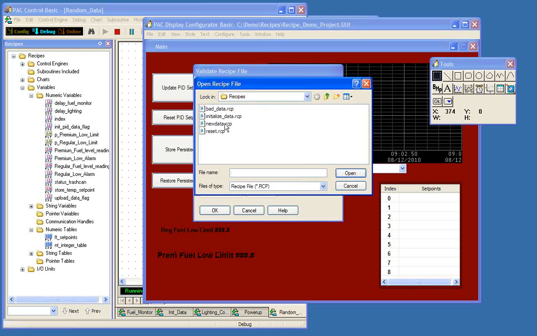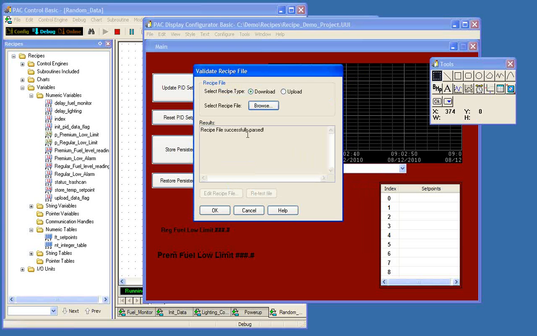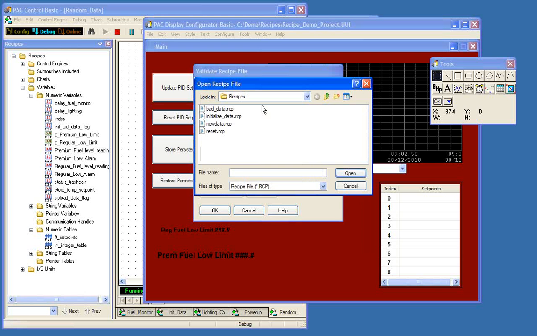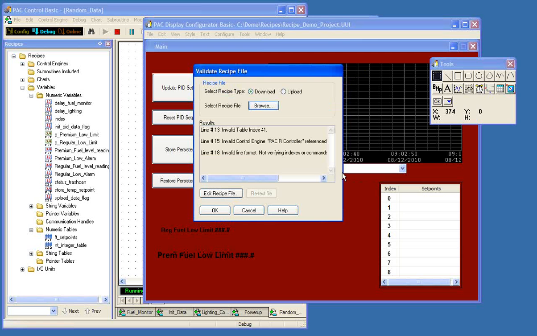Maybe we'll select the one that we just created, which was new data, and we see that it was successfully parsed. I would expect that, so that's good. Let me try another one that I created called bad data. Maybe it's a bad recipe file. And it had some errors. I see that I've got an invalid table index. I think my table only had 20 elements, and I tried to index 41. I listed a controller that doesn't exist, and I had a line format error.